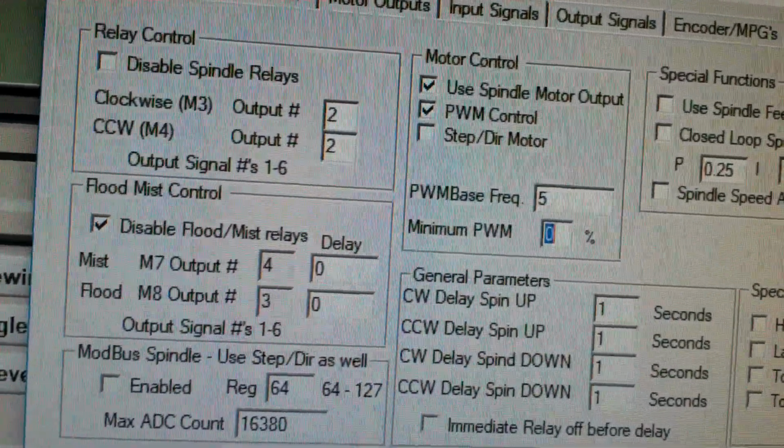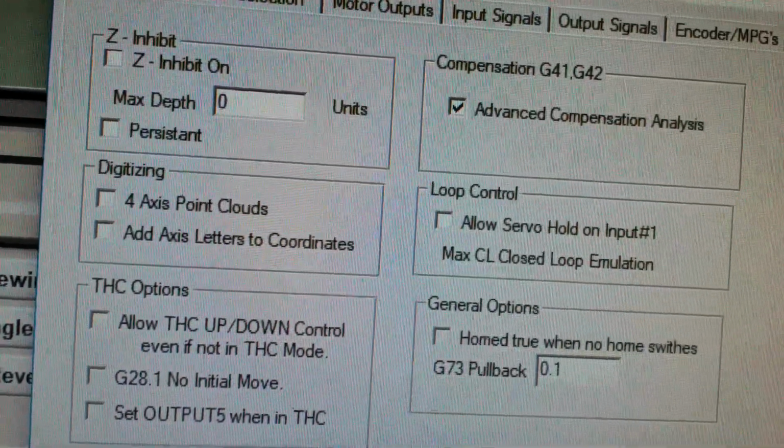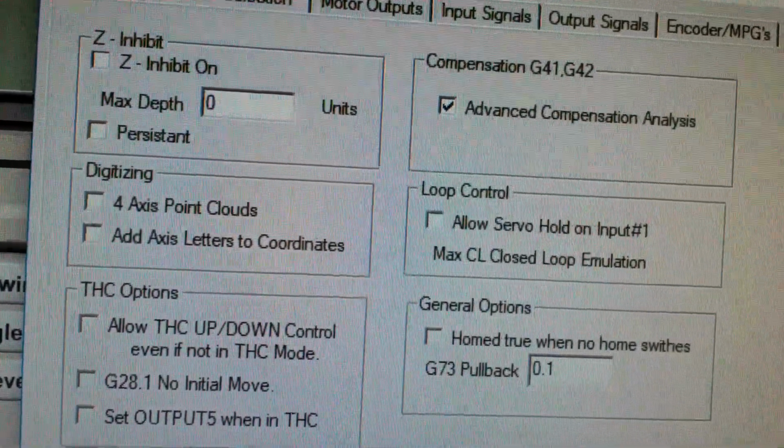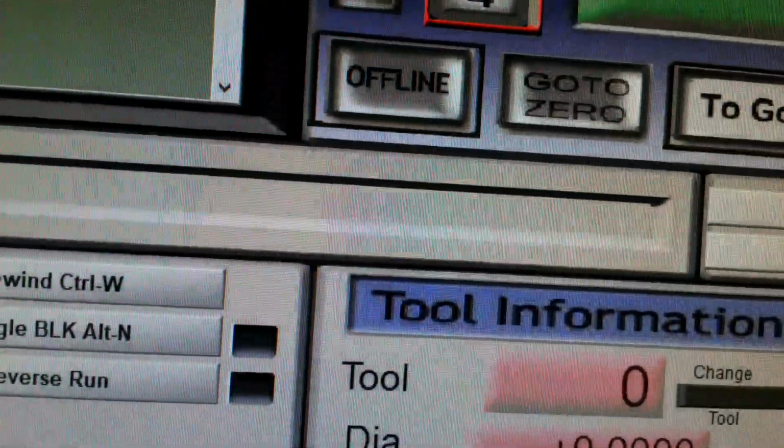Don't forget to click apply every time you change it. Here are my settings. Click apply. A-OK. Okay, so that's your ports and pins.